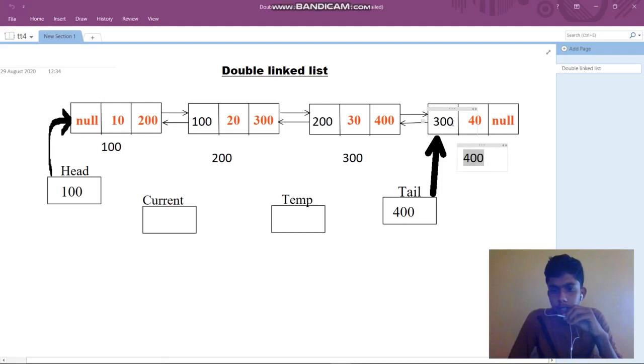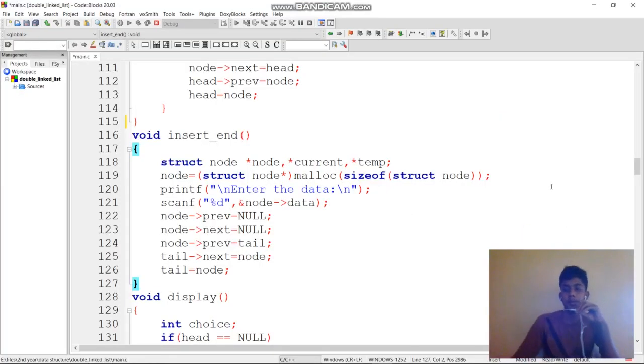And this node of previous should consider this tail, and it has been connected, and now the tail is pointing to here. The last node is here, so we need to change the address to 400. So the tail address is 300. The 400 address is node. So we have created a node that contains the address. So tail equal to node. So tail contains 400. So this is the end.